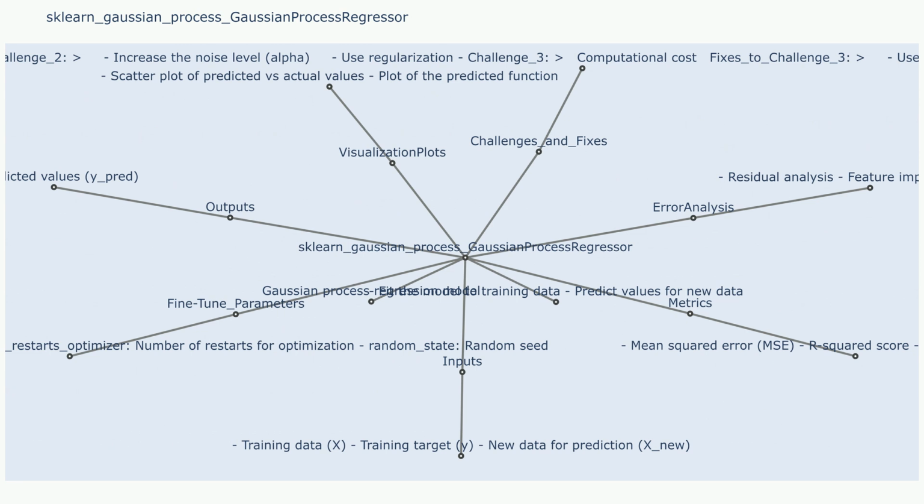Fixes to challenge 3: sparse Gaussian processes. Explore sparse Gaussian processes, which approximate the full model and can be more efficient for large datasets. Subsampling: if you have a very large dataset, consider subsampling the data to reduce the computational burden. Approximate inference methods like variational inference can be used to approximate the solution, reducing computational cost.